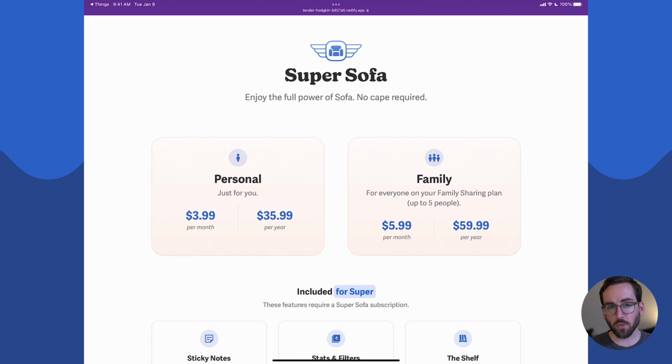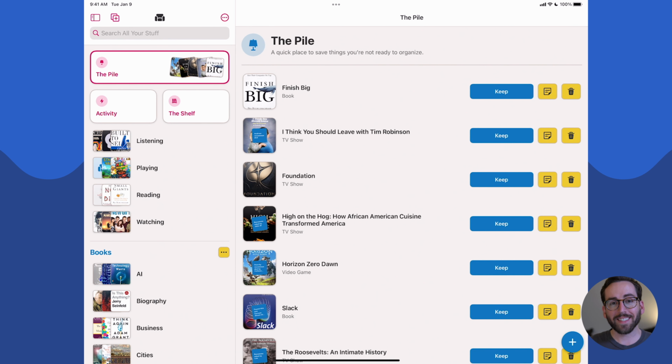So now that I've given you an overview of what Super Sofa is, let's get into each feature individually. The first thing is sticky notes. A sticky note is just a way to write a really short, brief little note to yourself. Let me show you an example.